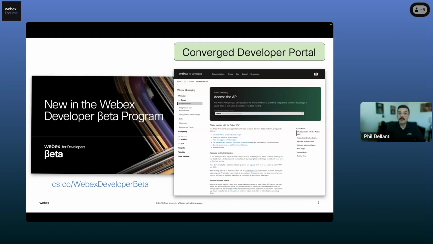So you can join the Webex developer beta using the URL shown here. We'd love to get your comments and feedback on the new portal before it goes live. So we encourage everybody to sign up today and go check it out. But that concludes the news and updates portion of the webinar.